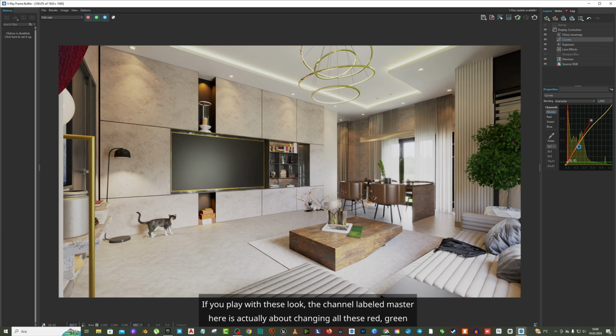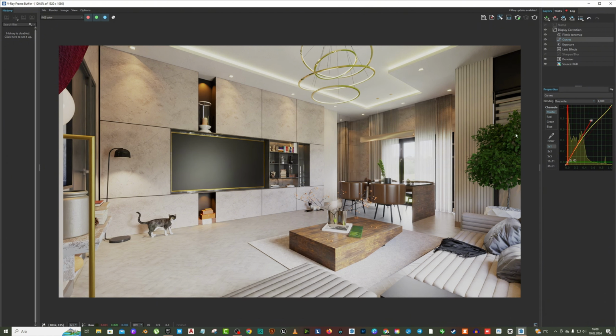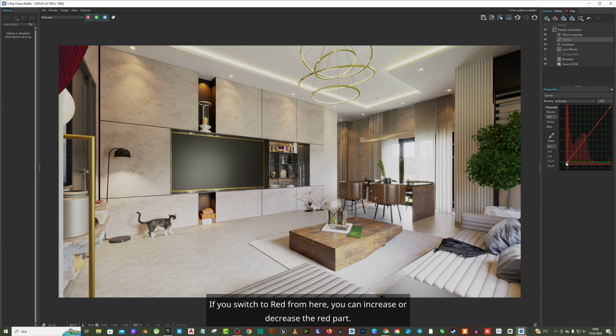If you play with these, look, the channel labeled master here is actually about changing all these red, green, and blue color channels. If you switch to red from here, you can increase or decrease the red part. In other words, you can increase or decrease the red tones. If you choose green, you can increase or decrease the greens. These are entirely up to you, friends. You can play with them if you want, or you can leave them as they are. But these are fine details. These are related to a more professional approach.